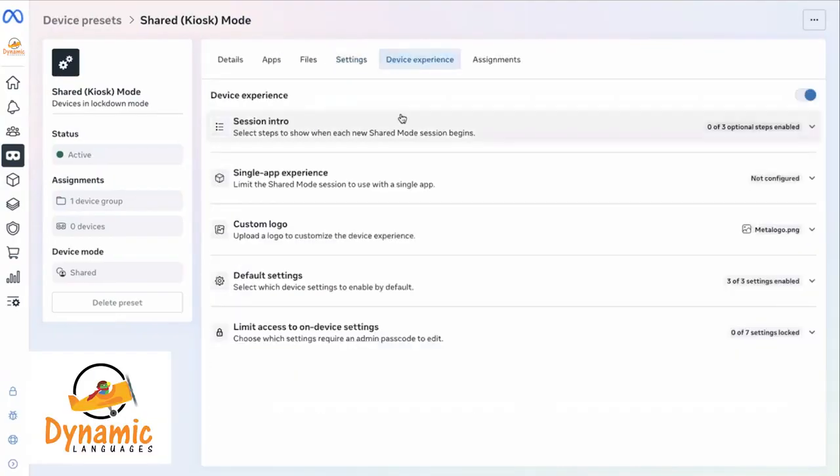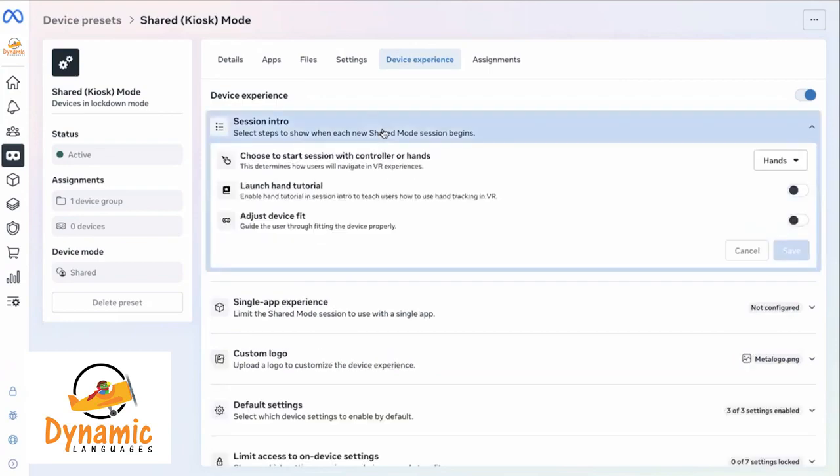In terms of the device experience in shared mode, it has to go through a few initiation steps when you first enter the session because the user is assumed to be new if they don't have an account. They haven't gone through all the initiation steps, so there's a bit of an intro to each shared mode session to acquaint the user with the headset and the controllers.